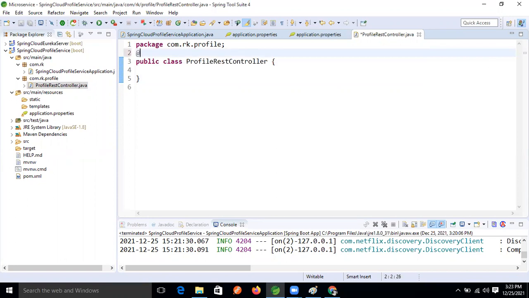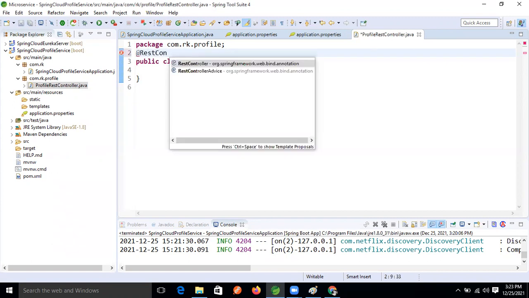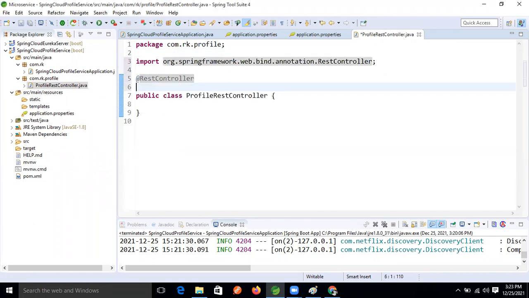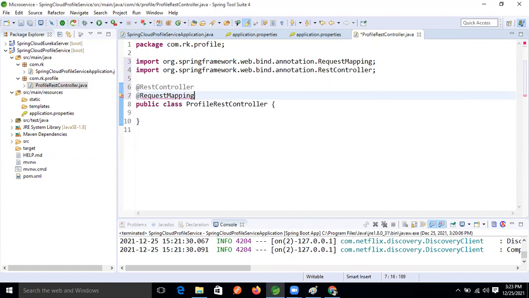So at the rate REST controller, right? Good. Now I want to give a class-level path, so the at the rate request mapping annotation is there now. Here I'm giving profile, slash profile. Inside that, I'm taking a normal method.